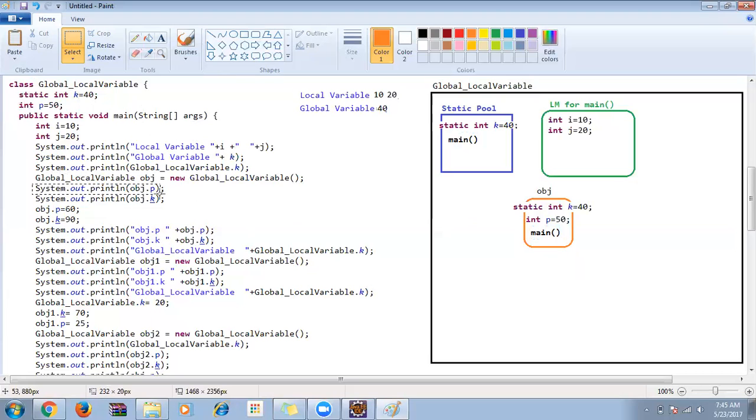So the object dot p, p will be printed. So 50 will be printed. Correct. It goes to the object because I'm referring with the help of the object name. What is my p value? 50. 50 will be printed. Yes, correct.